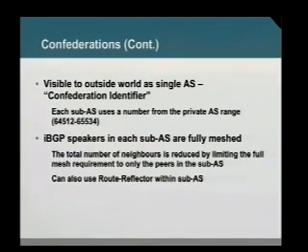Each sub-AS uses a number from the private AS range. So you've got 1,023 autonomous systems that you can use. I don't know of any ISP who has split the confederation up into that many sub-ASs, but you can certainly do that if you want to. IBGP speakers in each sub-AS are fully meshed. So all you've really done is take the full mesh and split it up into lots of smaller full meshes. Total number of neighbors is reduced by limiting the full mesh requirement to only peers in the sub-AS.